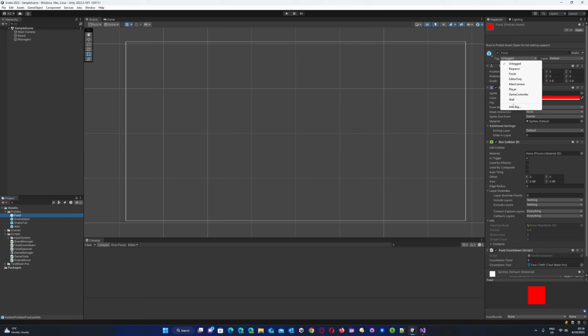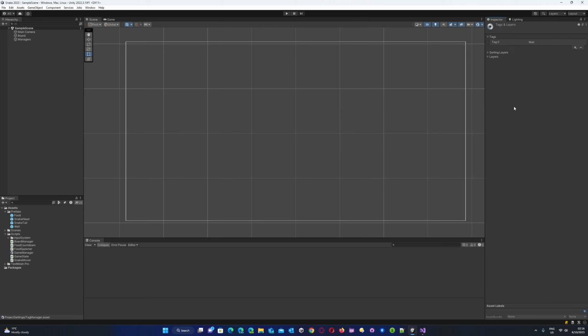Now you can see that wall is actually already there. I may have added that without thinking, so we don't need to create the wall. So we're going to add a new tag and we call this snake. Oh, let's just call it head. And then we'll create another one, call that one tail, and that's going to be called wall. Sorry, that should have been food.